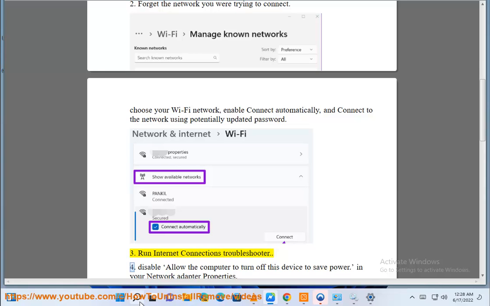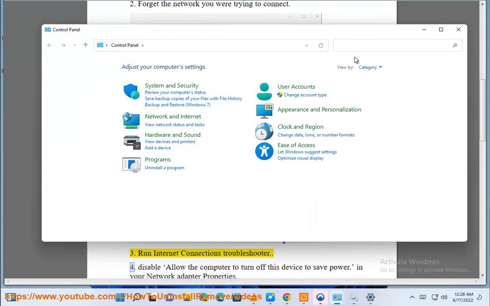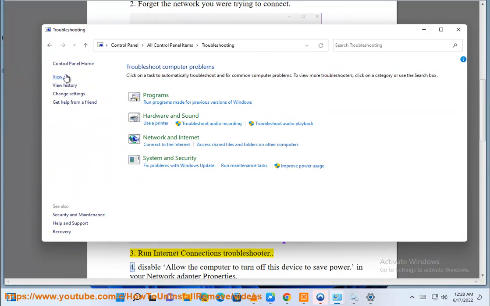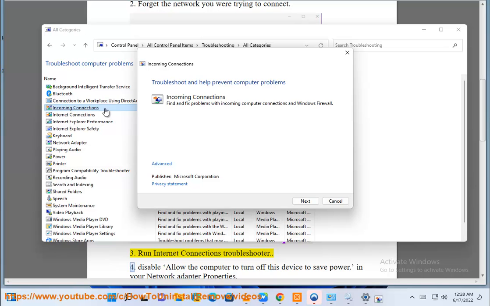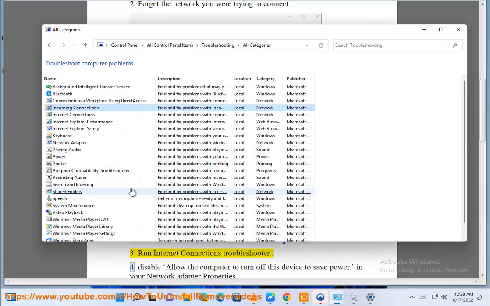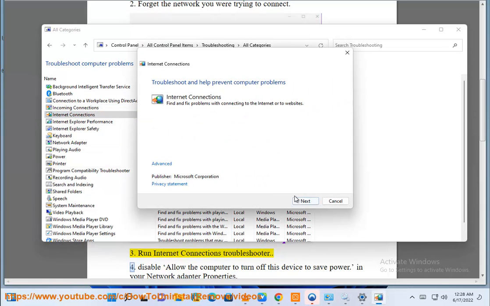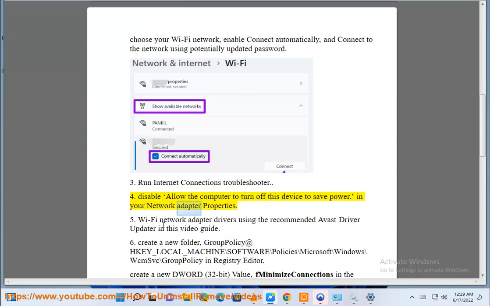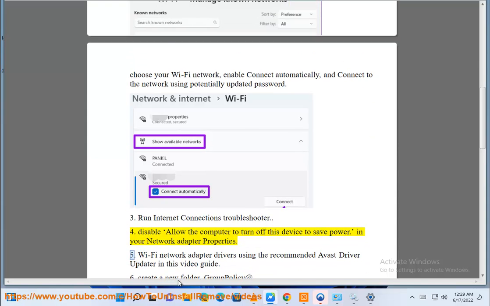4. Disable the option allow the computer to turn off this device to save power in your network adapter properties. 5.